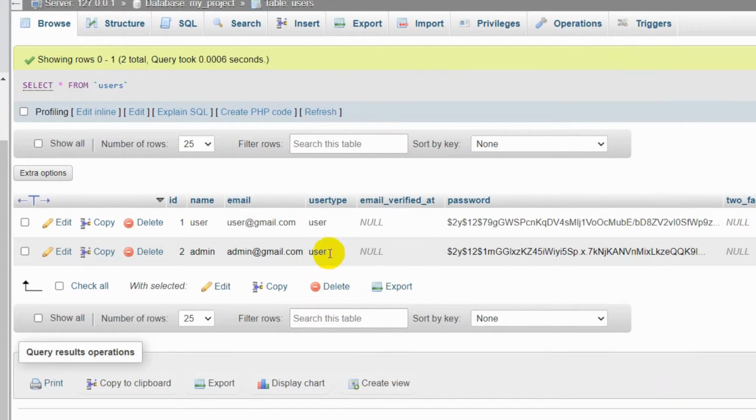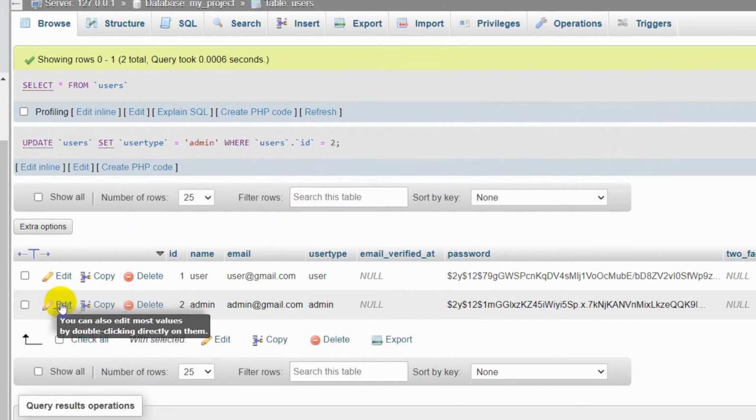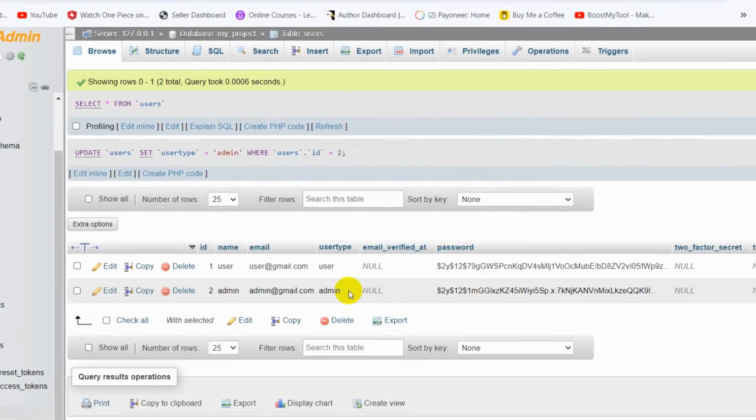So right now what we are going to do is change the user type for the admin. So for it we can just click over here, and we can just write over here admin like this. Okay. And there you can see the user type is admin, or you can also just click over here and here you can see the edit option. By clicking the edit option, you can also change the user type.